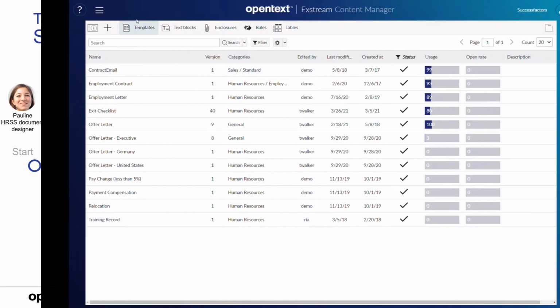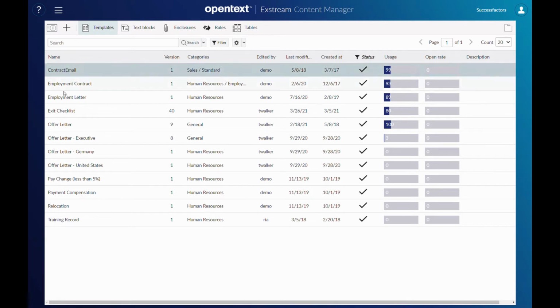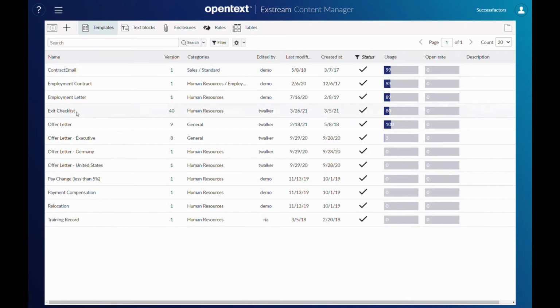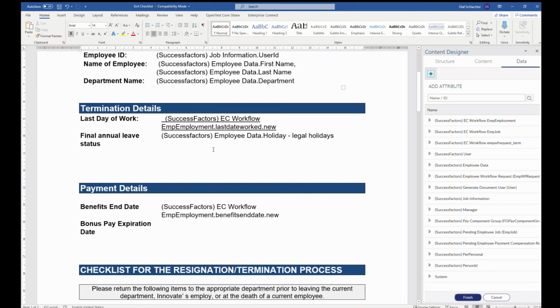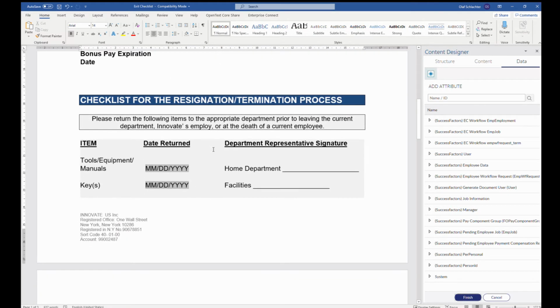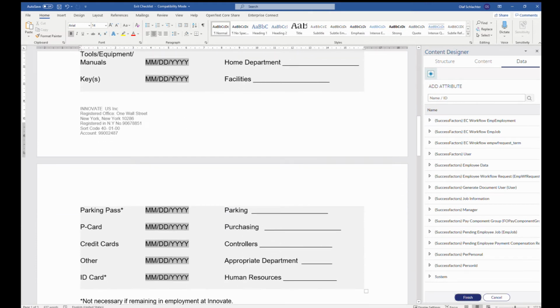In this administrative dashboard, Tessa can see all the document templates she's responsible for, and she's going to make a change to the exit checklist template right now. Microsoft Word is the design tool Tessa is using, where she is maintaining the static content, the dynamic content, and also form fields that will show up in the PDF form output as active elements.